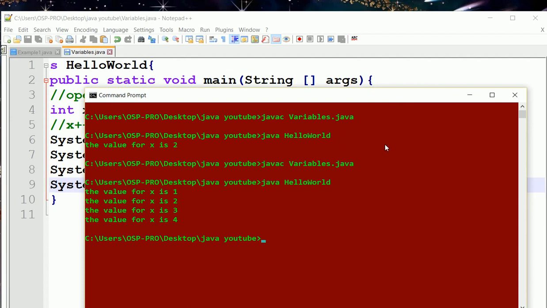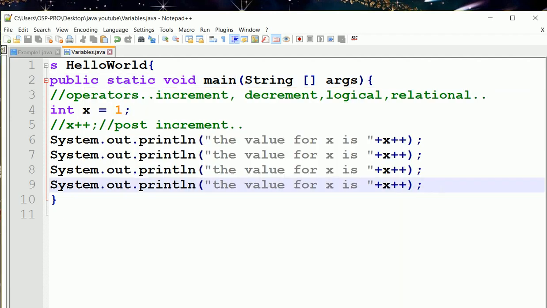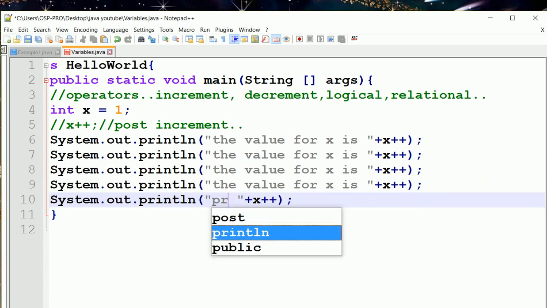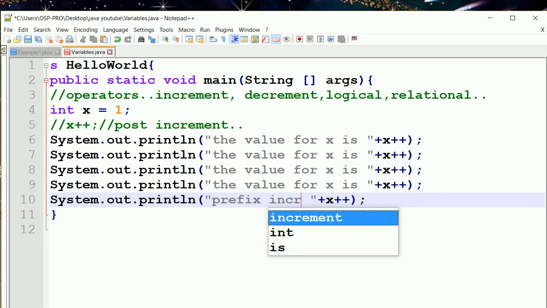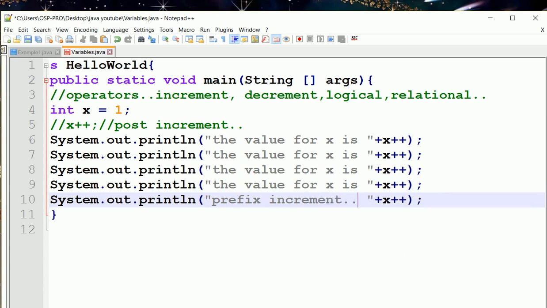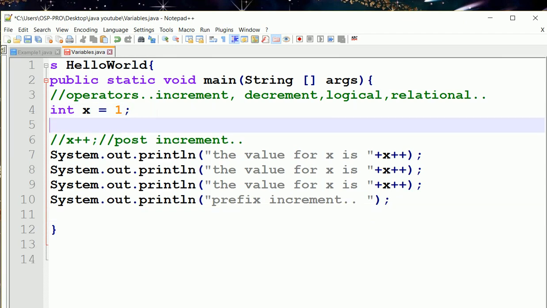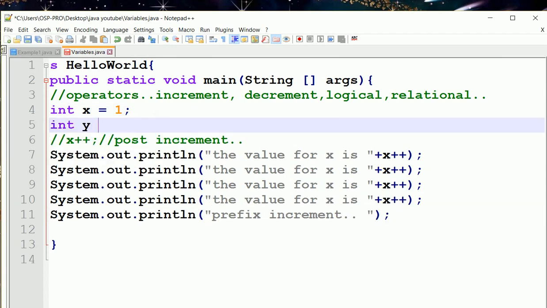Now there's another thing called the prefix increment. That one was with the post increment, so this is with the prefix increment. With the prefix increment, we first add 1, then we use it. This is what I mean. I declare another variable here called y, and y is equal to maybe 1. We use something different so that you can see the difference in what I mean.